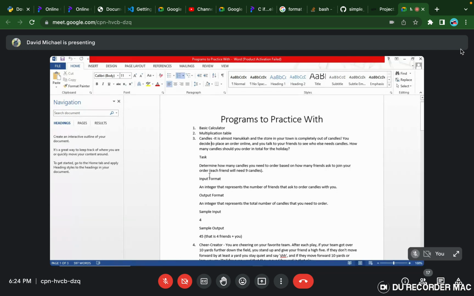So the task here is to determine how many candles you need to order based on how many friends ask to join your order. Each friend will need 9 candles. The input format is an integer that represents the number of friends that ask to order candles with you. The output format is an integer that represents the total number of candles that you need to order.